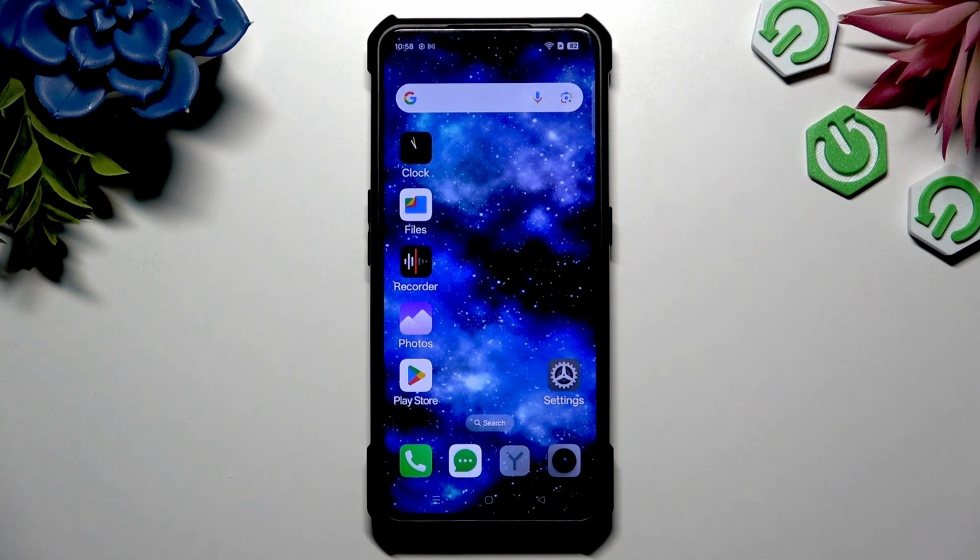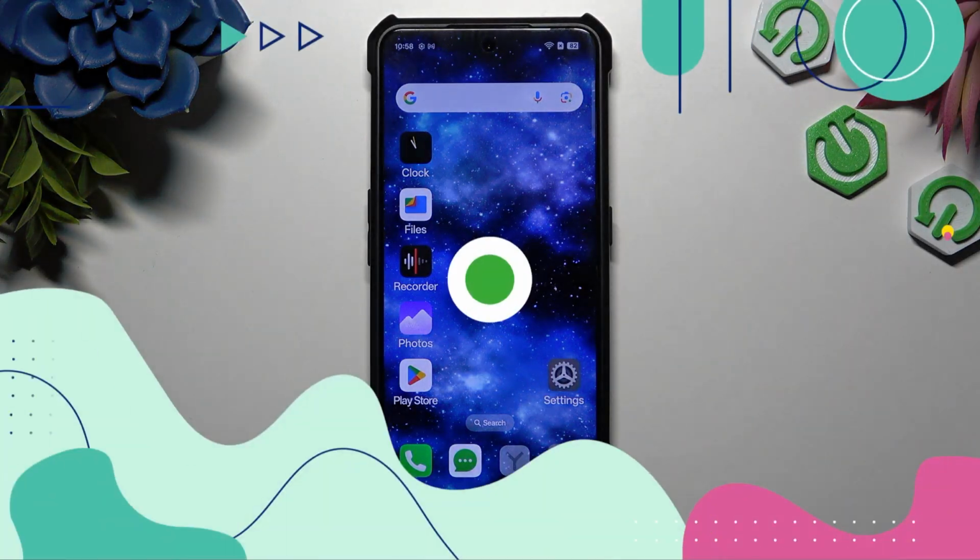In front of me is REALME GT Neo 5 and today I would like to show you how you can turn on and use keyboard Clipboard.